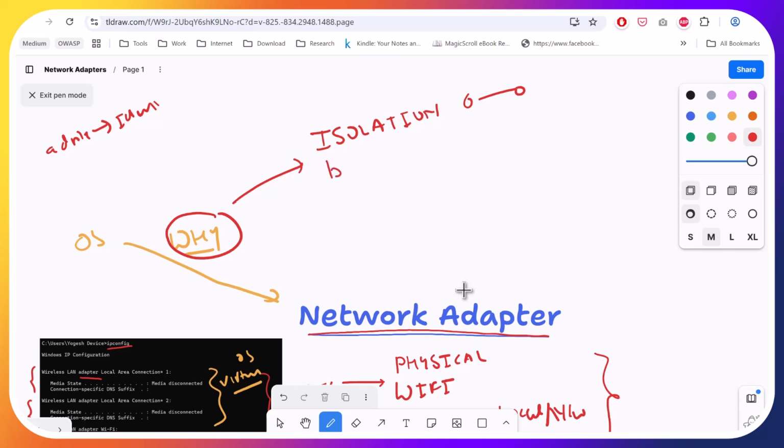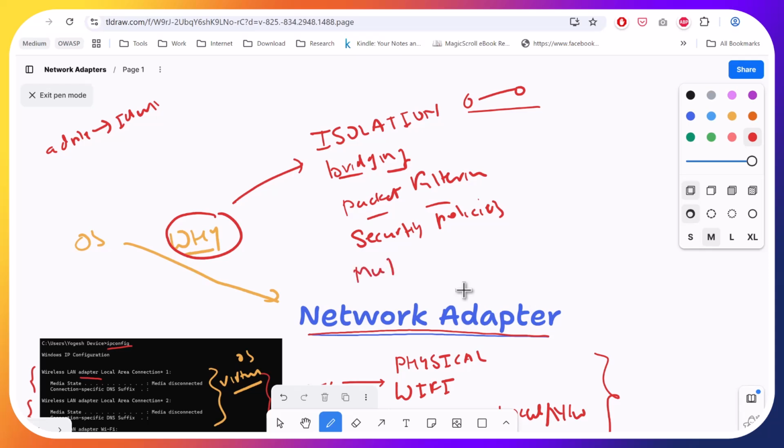It will also help for bridging purposes; it will bridge the devices. Then packet filtering can be done. Then security policies can be enforced separately if you have separate one-to-one communication. Then multiple networks can communicate simultaneously. All these things can be achieved with the help of a network adapter. That's why the OS uses it.